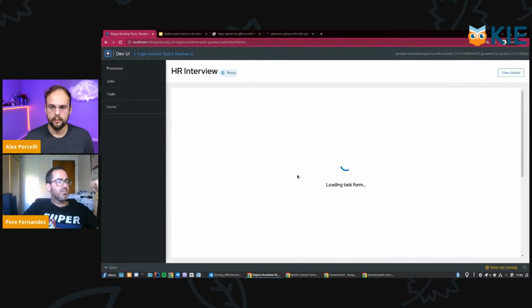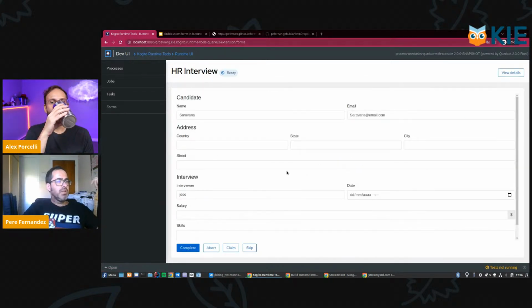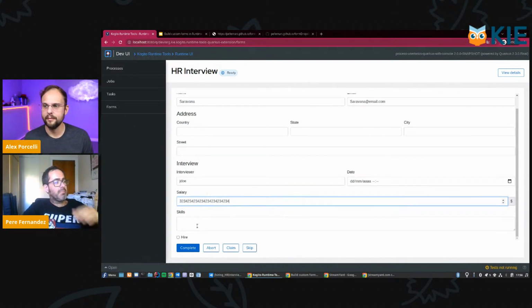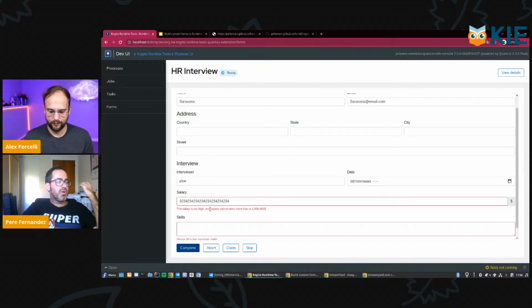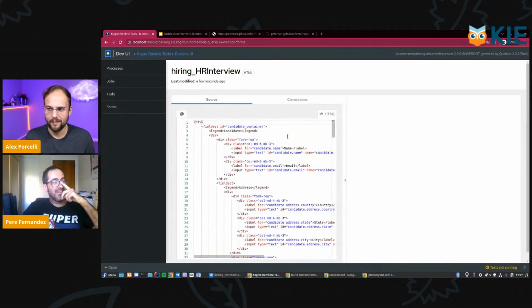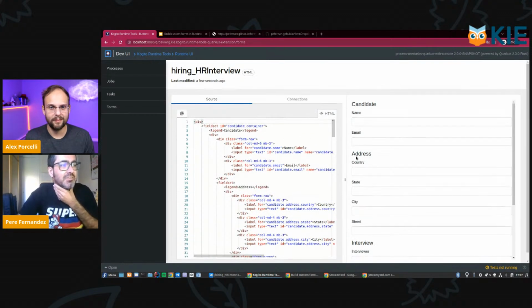So if I go here, and I add a big salary, blah, blah, blah, and try to complete, the salary is too high. We cannot earn more than $1 million. And here it says that it needs some skills. If I try to add something, it's going to ask me that it should have 5 skills. So this way, using the before submit and throwing errors there, you can stop the form submission. And if I have time, I'd like to show you the custom JS.